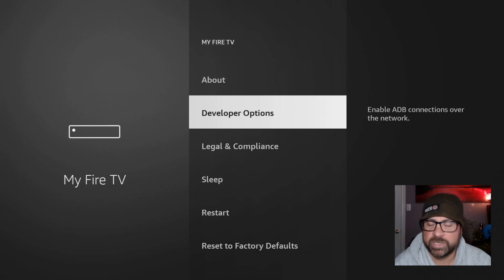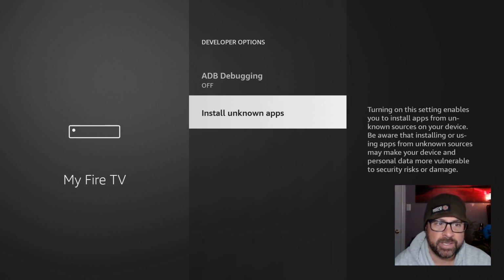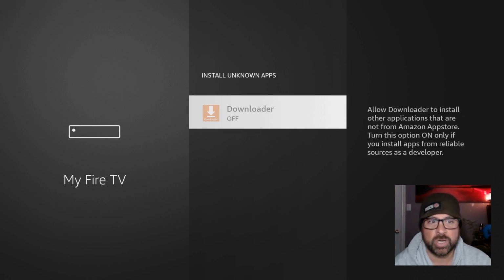I'll come back out and go to developer options. Under install unknown apps, turn on Downloader. This again will allow Downloader to install applications that are not from the Amazon App Store.